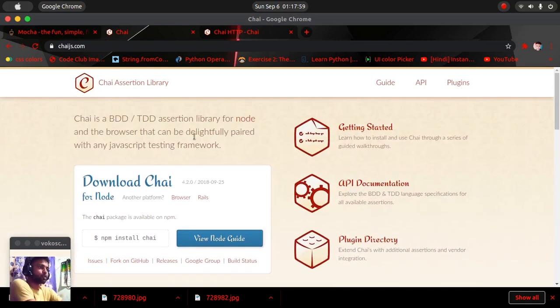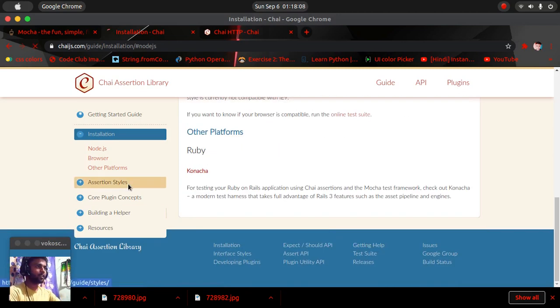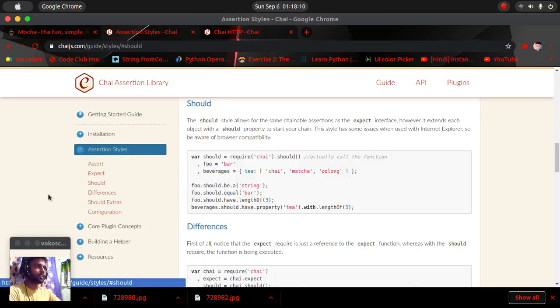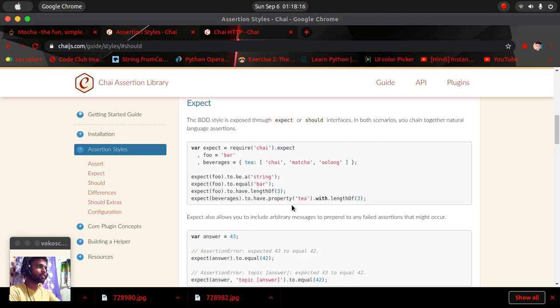So before that, just go to the Node.js guide. They have provided all the things on how to use Chai's should. In this case, we are using should here. Okay, so looks good.